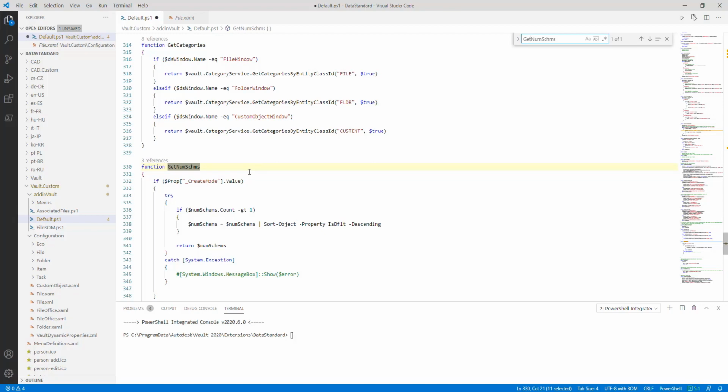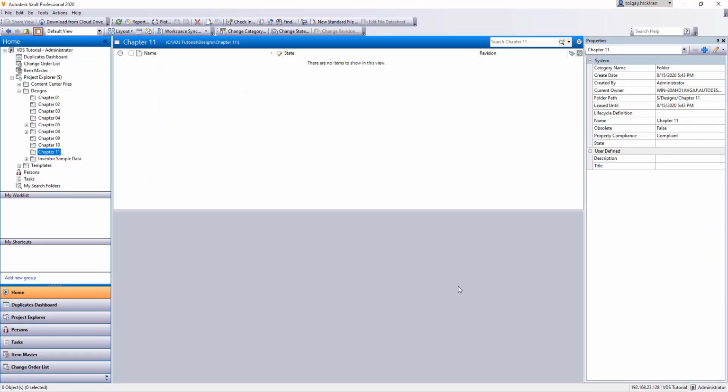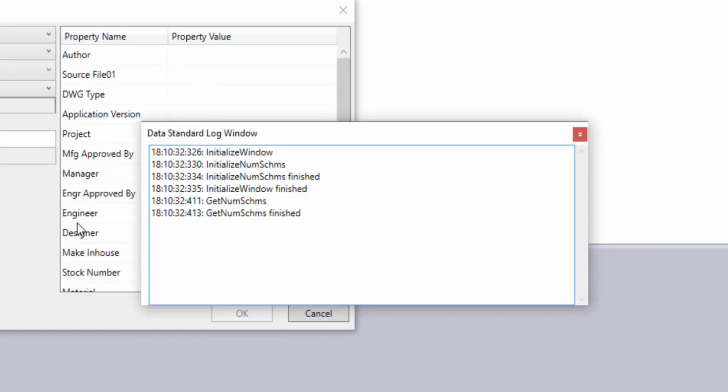Step 5. Add trace points to getNumSchemes. Similar to step 3, we add trace points. Step 6. Create a new file. When you run your new standard file command, you can see the log with the trace points.